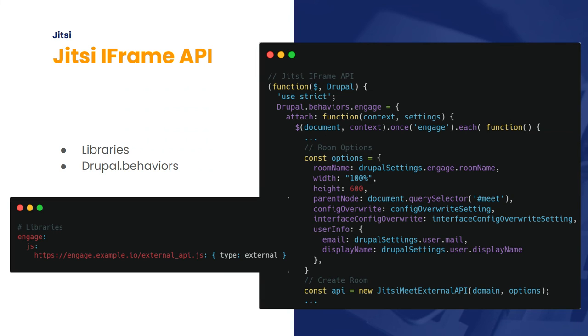So what we did here is we use the Jitsi libraries from our actual service, load that into Drupal, and then we just use Drupal behaviors to attach information directly from the Engage. There's a little pre-processing done that I didn't attach here. But in the Jitsi iframe API, you're able to configure all of your options for your interface directly in an object, and then we essentially just create that room, attach it to an ID that's already in Drupal and being presented there with all of those options.